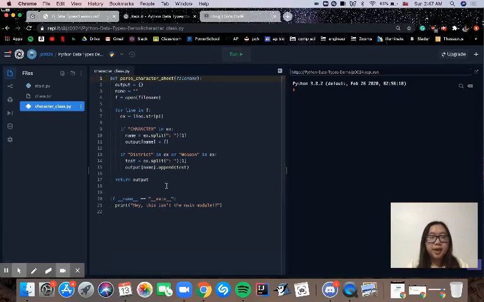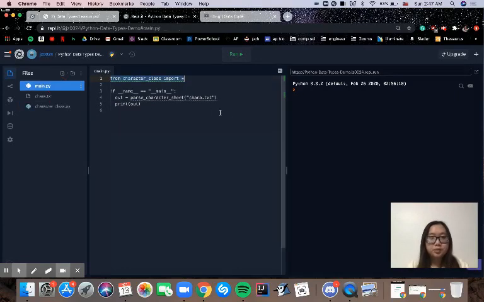It imports this Python file. Sorry, not the text file. It imports the Python file so that you can run it in this main Python file. And don't worry too much about importing. We will be going over that in future lessons. Again, the Python script, we will also be going over that in a future lesson.